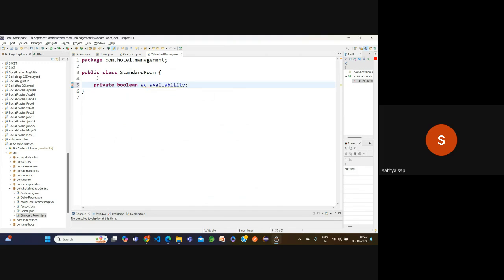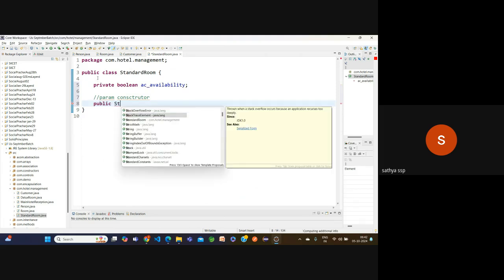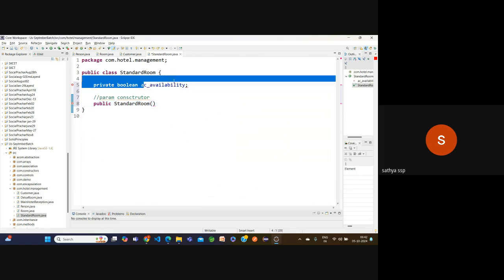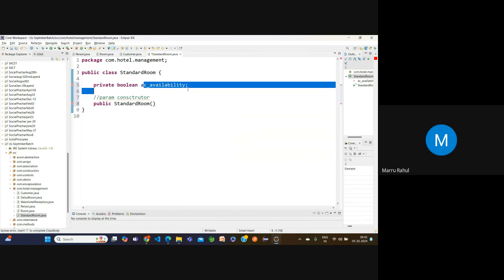Okay, AC availability. Now here, param constructor. Simply here, public StandardRoom. Okay, now what are the details we need for the standard room? Room ID. Even though it is a standard room or normal room, it will have a room ID, room number, and room fare. Now where are all these in this class? I have mentioned only AC availability. They are in the Room class.